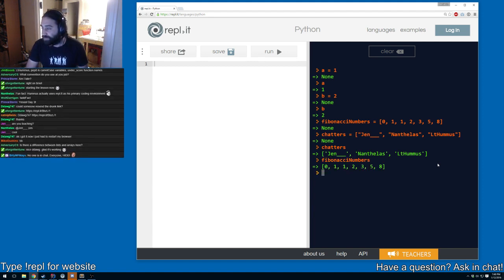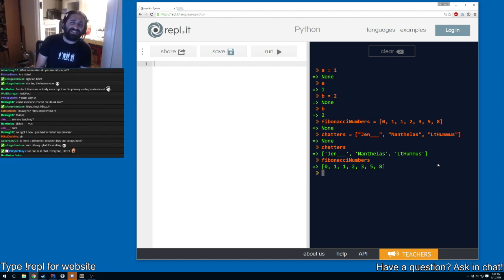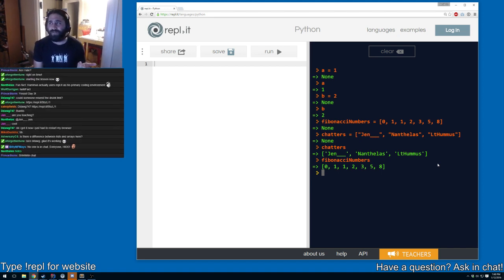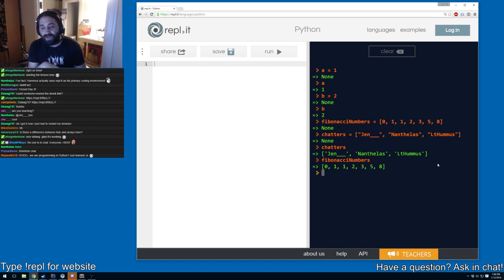Adversary CS would like to know if there's a difference between lists and arrays here. So there is a difference. If you're familiar with other languages, lists in Python are basically array lists from Java or vectors from C++. For now, don't worry about arrays in Python. Lists are growable, they're shrinkable, they're not statically sized like arrays are. But essentially they serve more or less the same purpose.